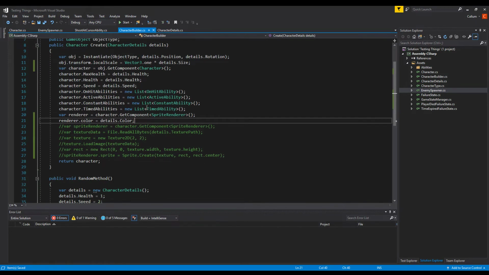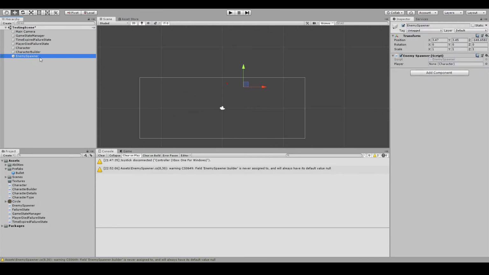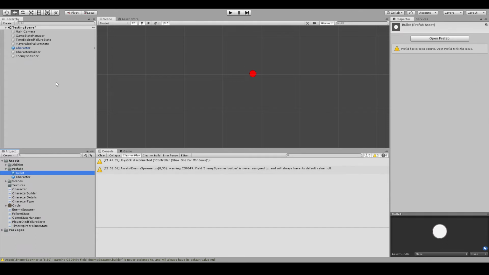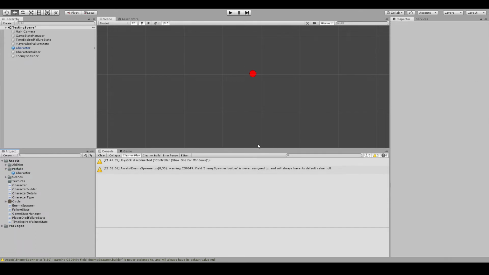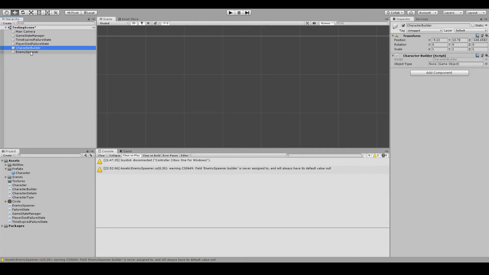So then, now that the word color has been sorted, what was I missing? I wanted to turn this into a prototype or a prefab. Like that. I want to delete the bullet prefab. We don't need it anymore. Cool. And then I want to delete this character. So character builder is going to use character prefab. That means every time we ask for a character, it'll create one of these, and then we'll modify it. And then enemy spawner.